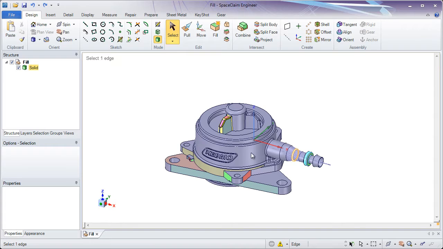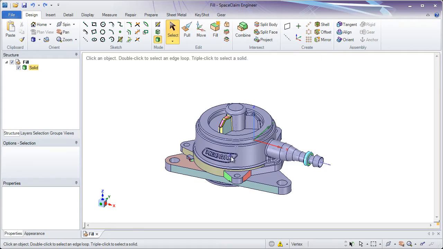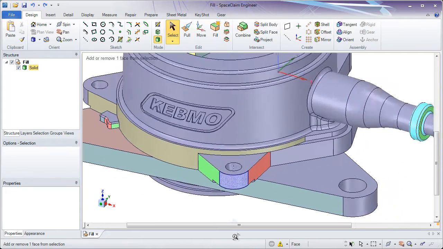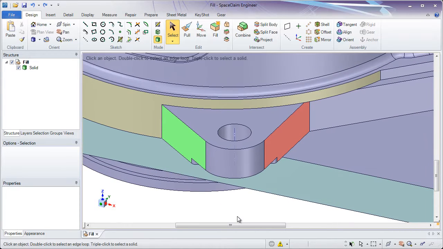Welcome to the section on fill. Today we're going to be looking at how fill helps to remove geometry from a model. What it does is it removes the material that you have selected on the design. Let's zoom on to this piece here.